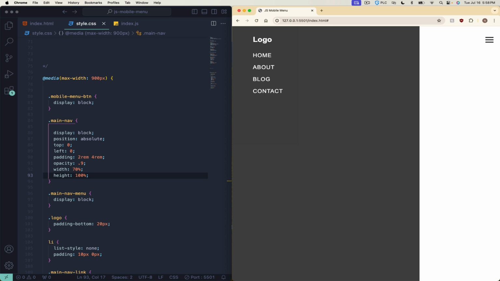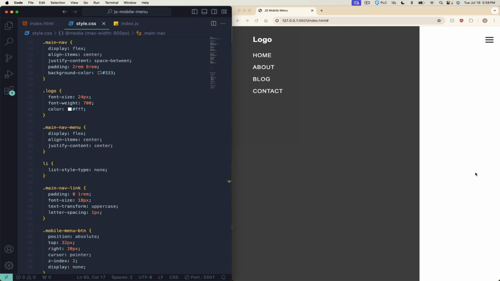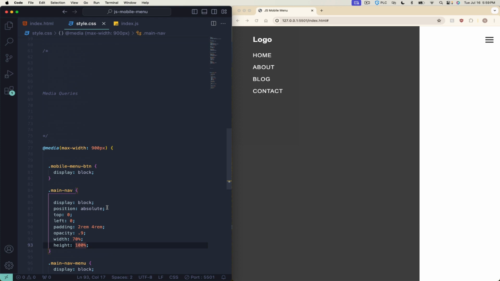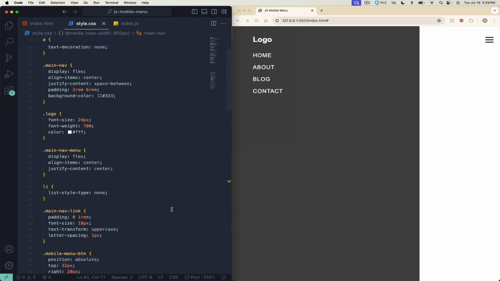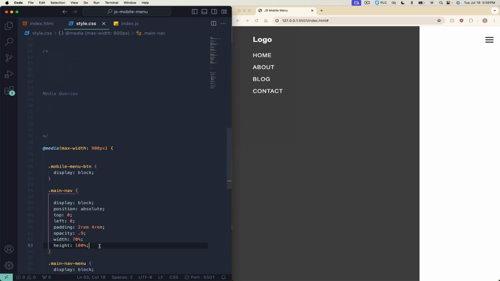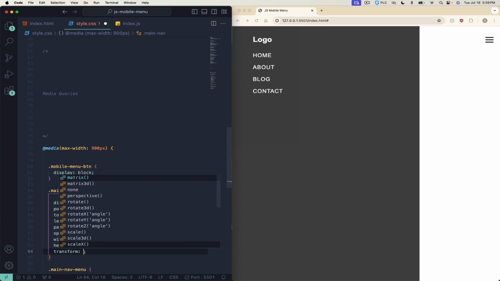So to do that, we're going to make a class. We'll just add a class onto it to make stuff show. So we can literally go into our CSS. And we'll go down to our media queries and make it. So on our main nav, well, first let's get this out of the way. We'll go to main nav and we'll say transform. And then we'll say translateX.